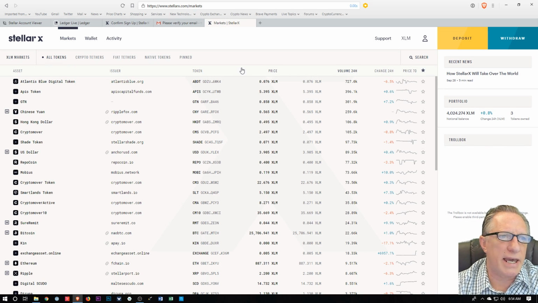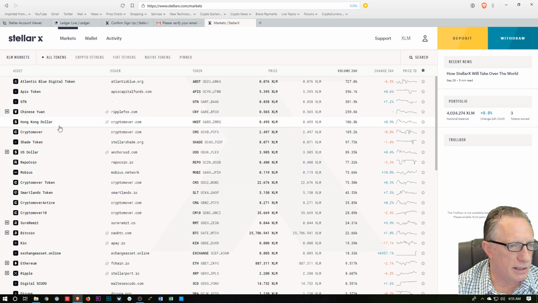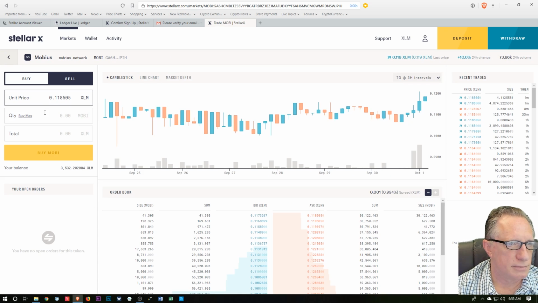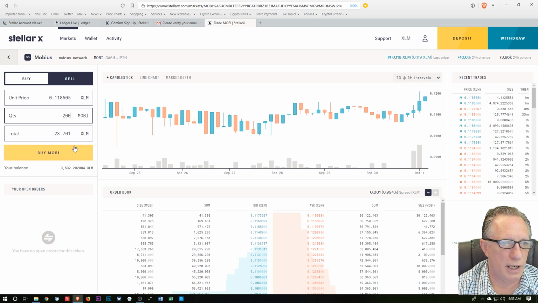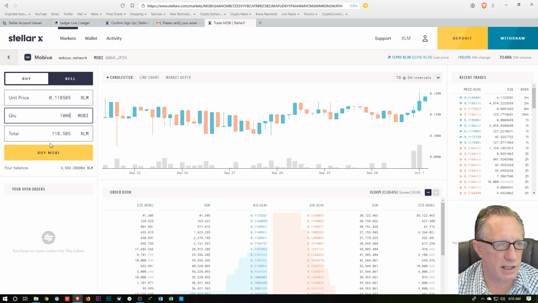So we'd like to buy a little bit of Mobius, so let's go down here to Mobius. Okay, and right now Mobi is 0.118 Stellar. So how much do we want to buy? Let's buy 2,000. Not 2,000, let's buy 1,000. That's just going to cost me a little over 100 Stellar.